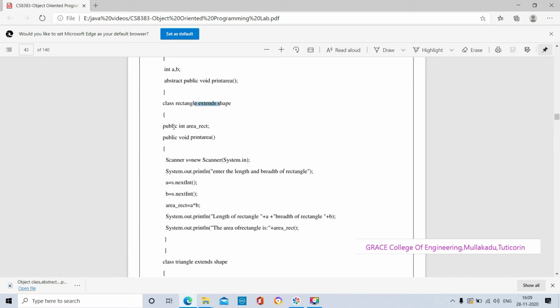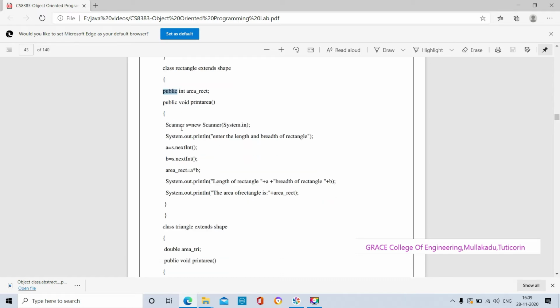Class Rectangle has the variables, area and so on. This is the variable declaration part. Area followed by a semicolon means declaration. We are taking this variable as integer data type, with the public access specifier. Public access specifier means this particular variable can be visible to all others. The definition of printArea is in this section.